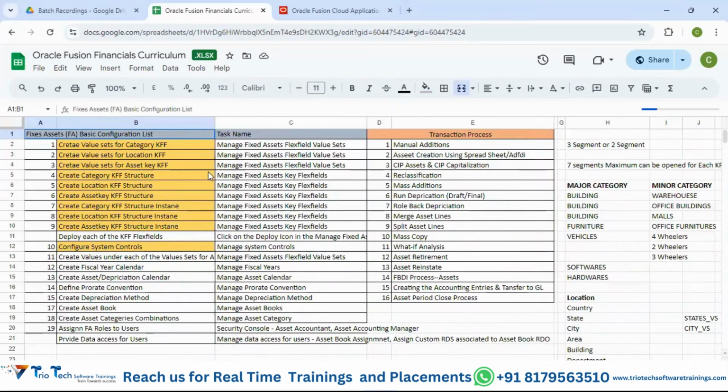Then coming to the fixed asset part, the same way, the core fixed assets configurations as well as the transactional processes. And similarly, coming to cash management, the core setups and configurations that are required for cash management and the transactional process. So these are the topics from an application perspective that we would be covering.